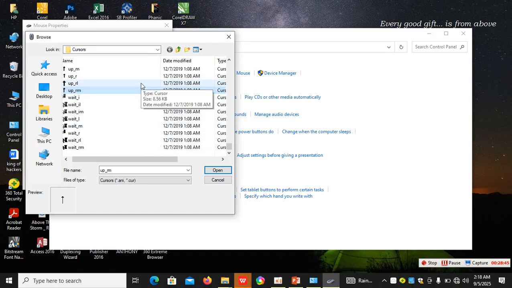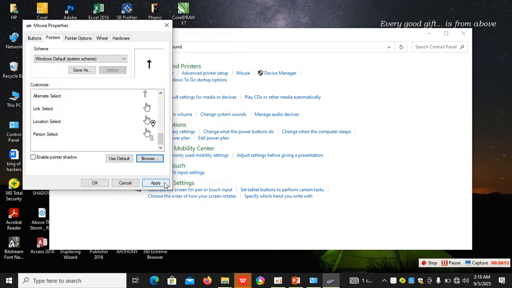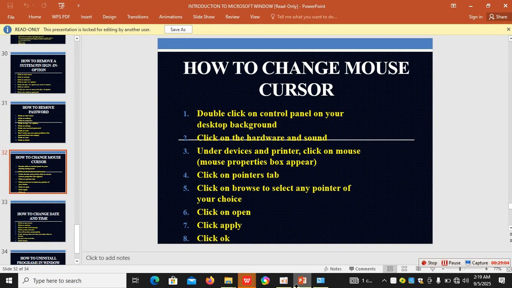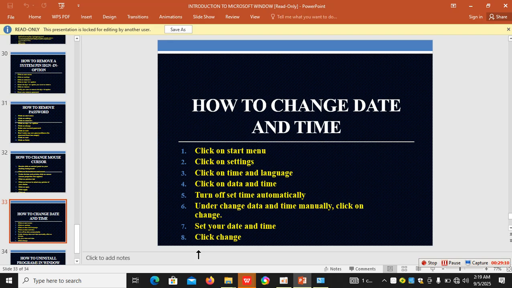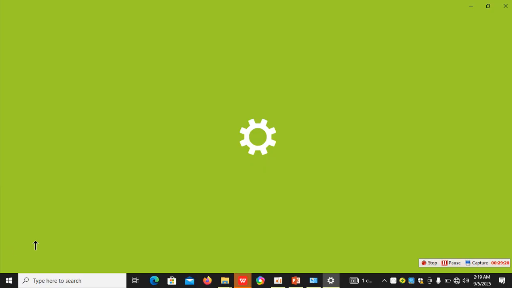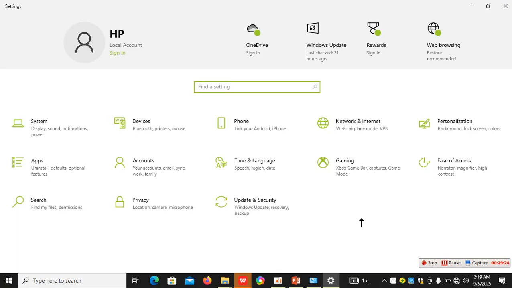How to change time and date. You simply go to your start menu, click on settings. Then once it appears, you go to time and language. Click on it. Then you click on date and time, which is where we are already. Then move down. So you move down, already down.